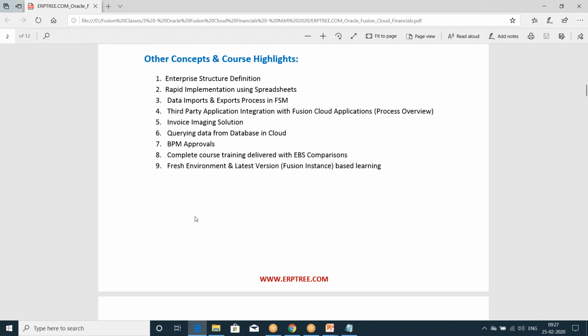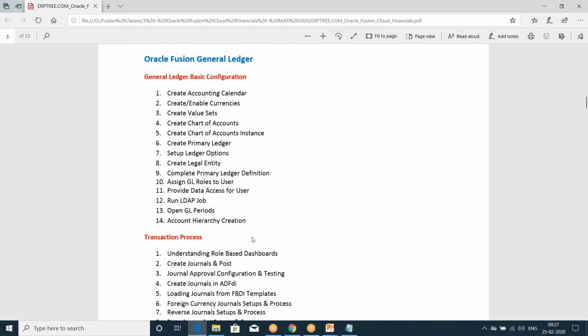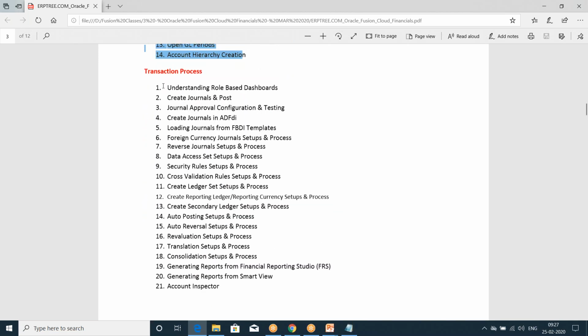It may be related to specific applications or across applications. It could be P2P and O2C. Everything will be covered. And when I talk about GL, this is a very basic configuration, and these are the different concepts we are going to cover as a part of the General Ledger application. And for each and every application, whatever additional setups are required, we'll do them and we'll test.